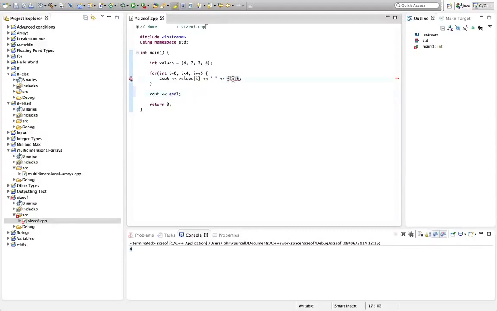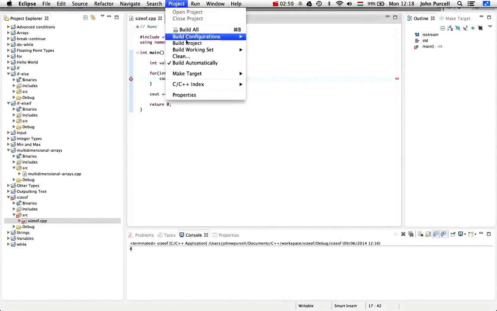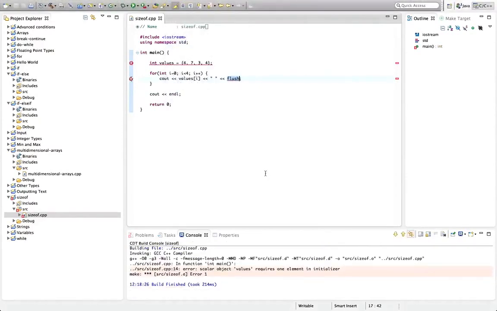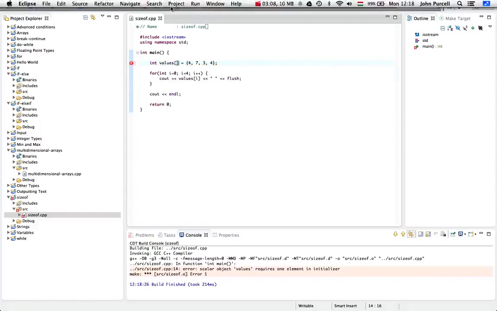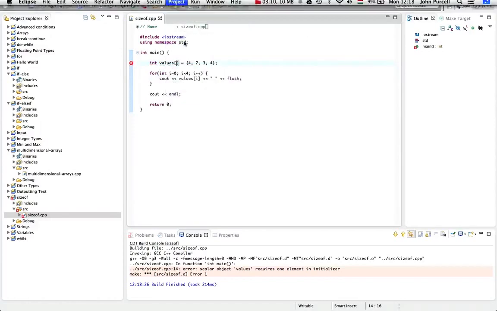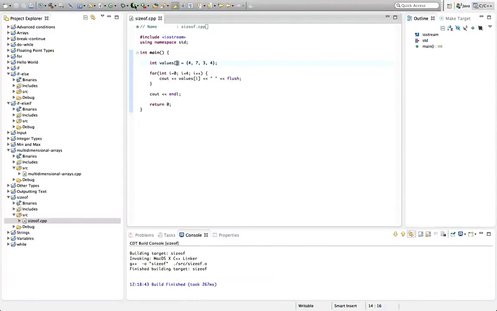So I've got some problem there. I don't quite know what I did wrong. Let's just save this and try building it. Have I done something really stupid? It's complaining that scalar object values requires one element in initializer. I forgot to put the brackets on the array here. Very silly. There we go. Sorry about that. Let's go to Project, Build Project, and yes, now we can run this.